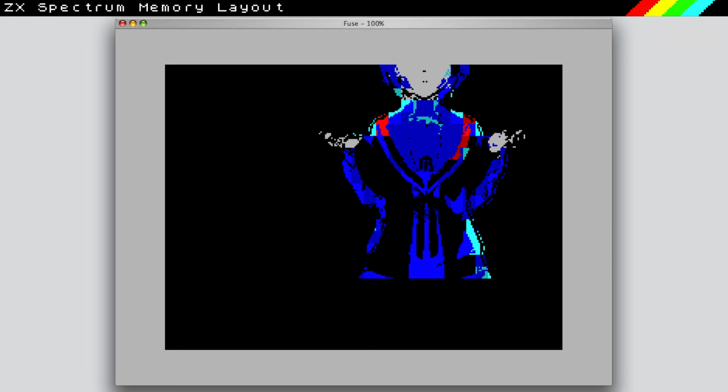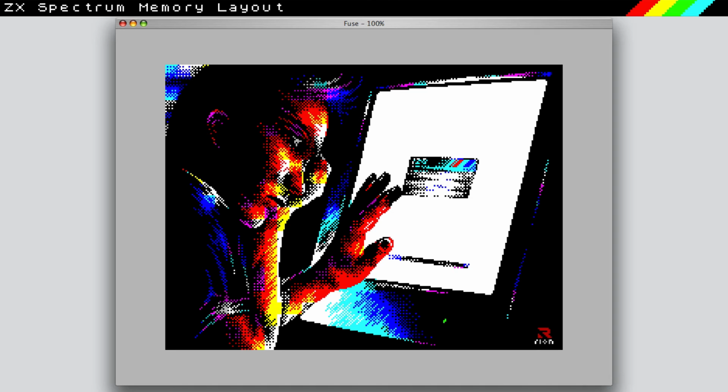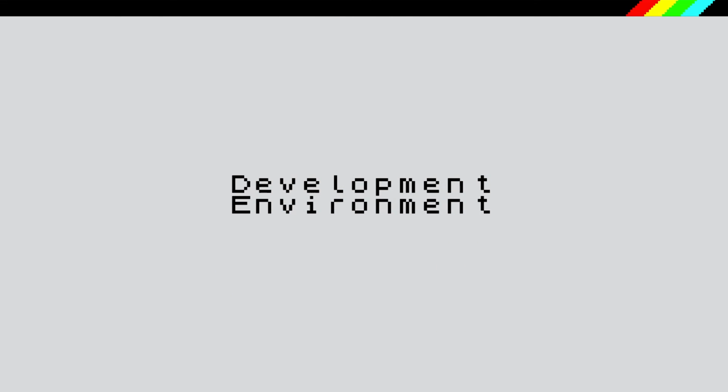And basically, that's what happens when you try to use more than 2 colors within an 8 by 8 pixel block. However, really professional artists can deliver images that make this effect really unnoticeable. So, let's move on to setting up the development environment.